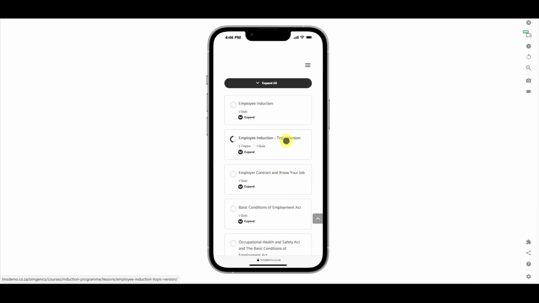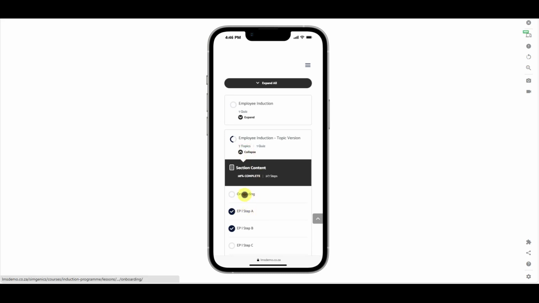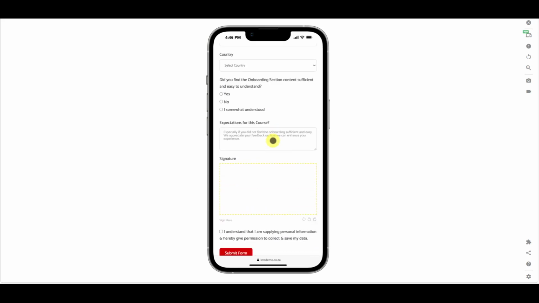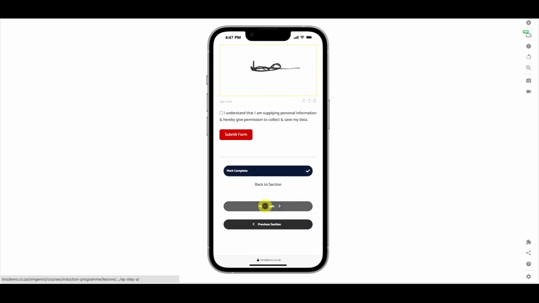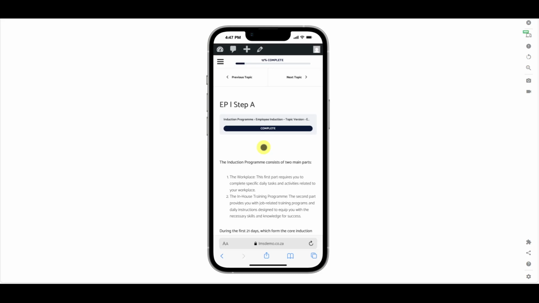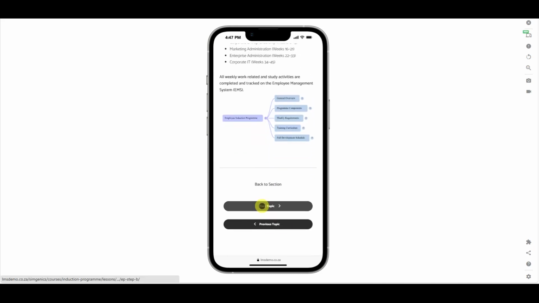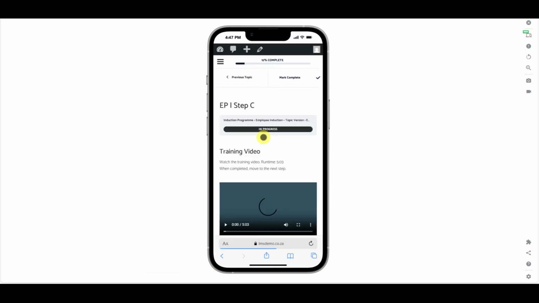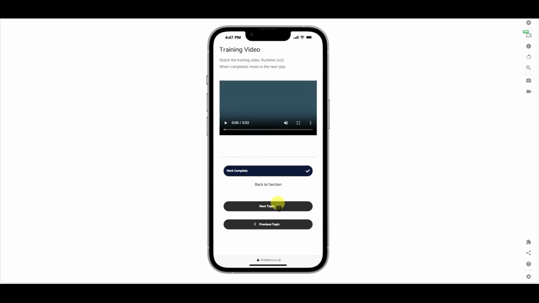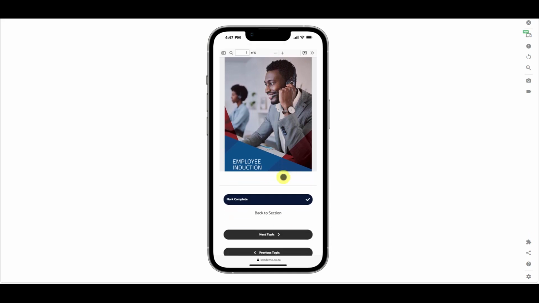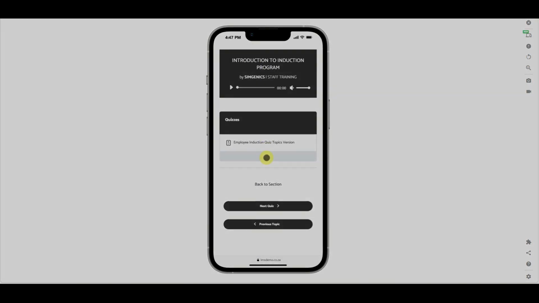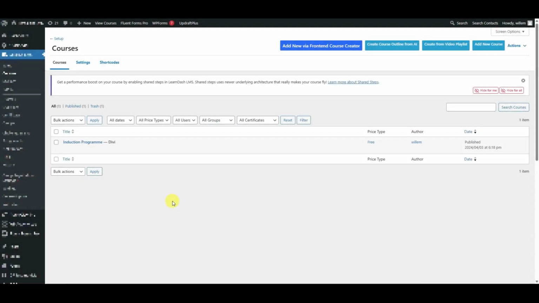I want to go to this topical layout on a cell phone just to show you how it looks and responds. Here we have our onboarding form. Next topic. The content is nice and big. Here is the video. Here is the PDF. And here's the audio.